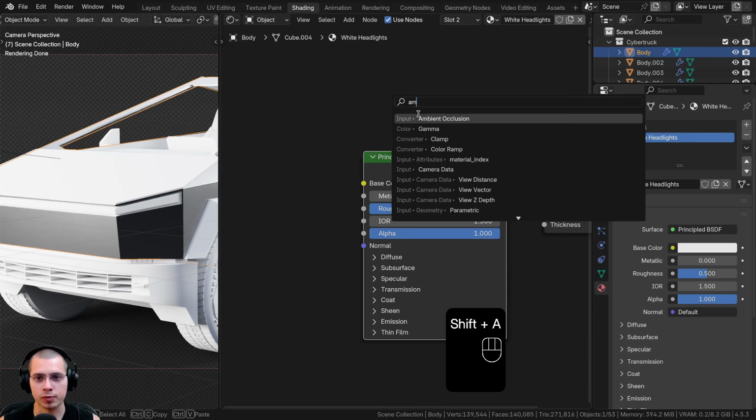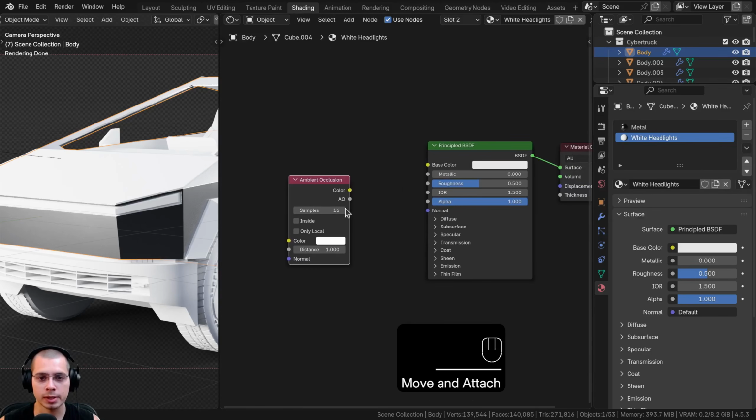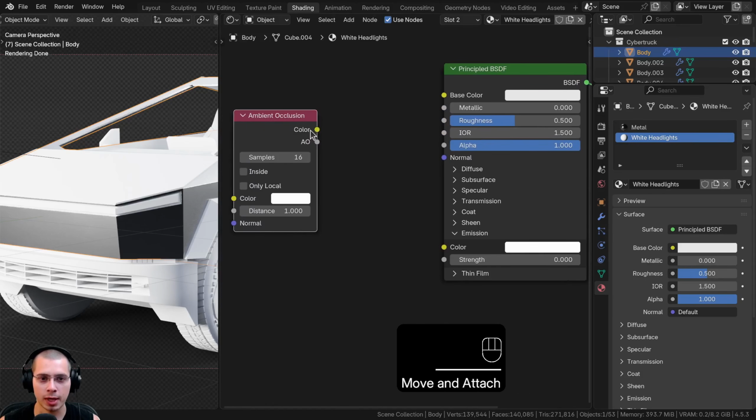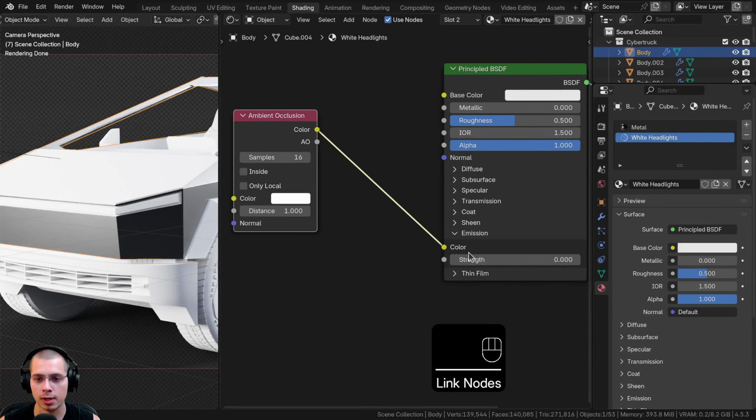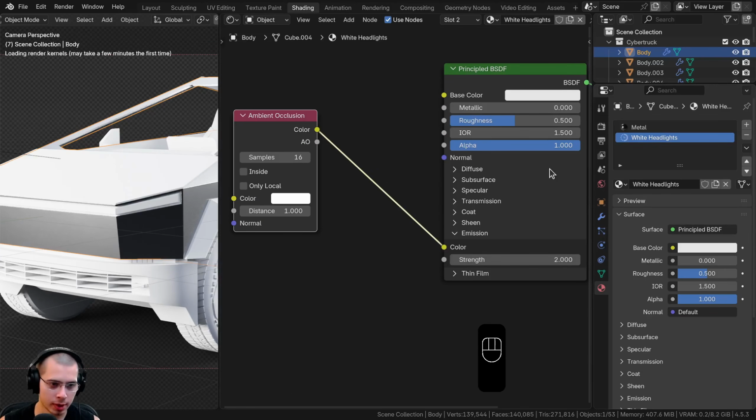What we're going to do is search for the ambient occlusion node, drop this here, and we're going to put the color into the emission color. So let's open up the emission for the principled, and we'll put the ambient occlusion color into the color of the principled for the emission, and then we're going to turn the strength up to 2.